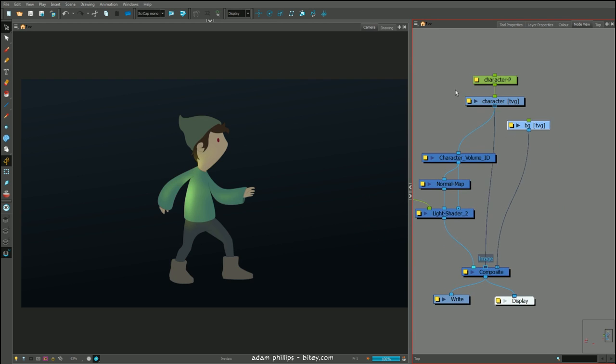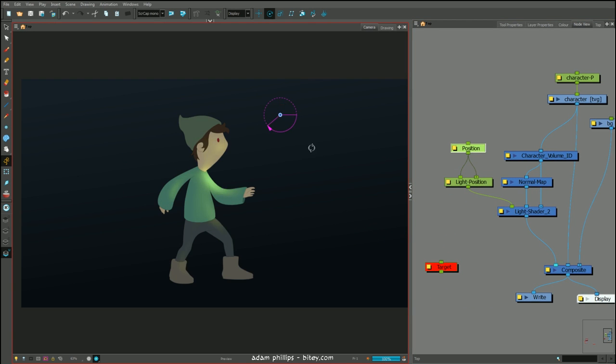And if I just want to switch on the character, we can move the light around and rotate the light peg to see how it looks on him.